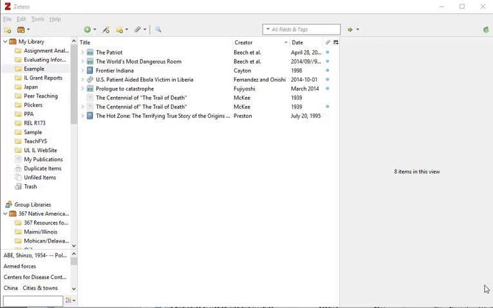Here, I've got the Zotero app open. The first thing we're going to do is sync our accounts. This is important as syncing allows your online account and your app to always be the same. Syncing is available via the reference pane at the top of the Zotero app.